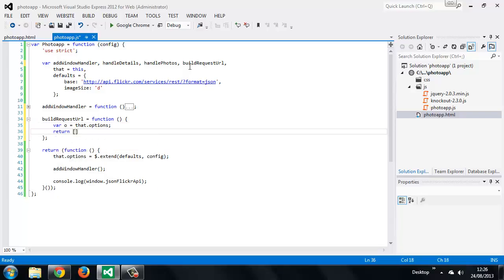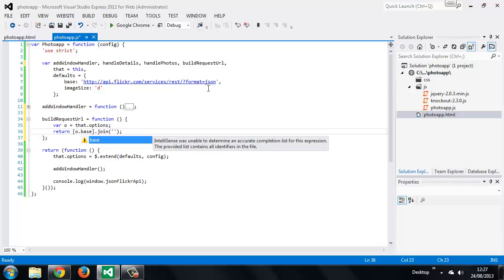And next, we just need to construct and return the URL. We'll do this using the array.join technique because it's much faster than regular string concatenation, and that's basically what we're doing here. So the first part of the URL will be the base, which we defined as one of the options of the defaults object, and that then becomes part of the options object. So we can say o.base, and that will give us this first part of the URL.